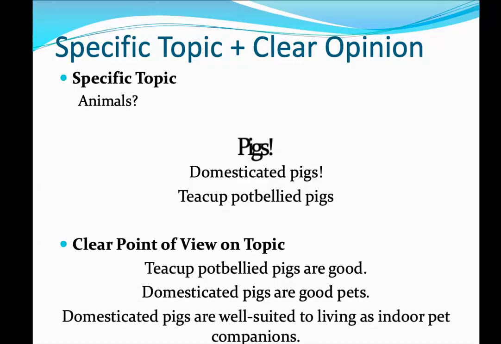And then we have this last one, domesticated pigs are well suited to living as indoor pet companions. So that's a pretty good working thesis to start with. I can actually start researching with that.